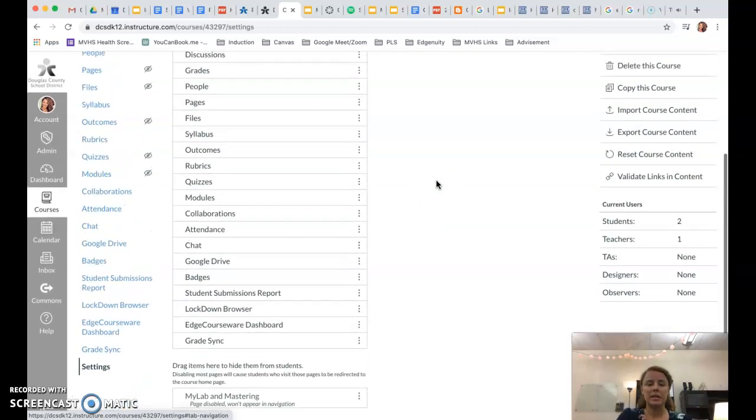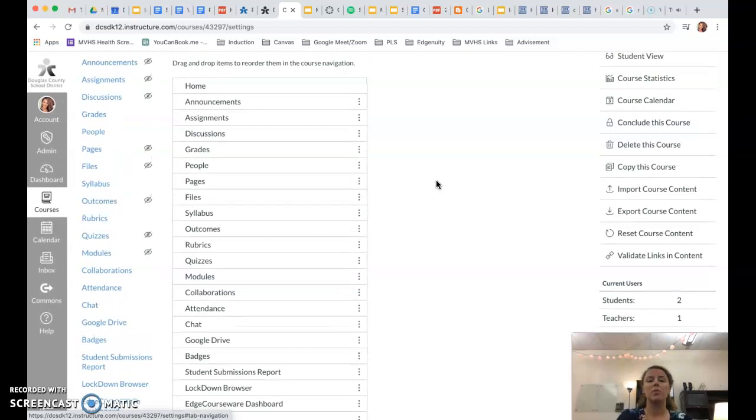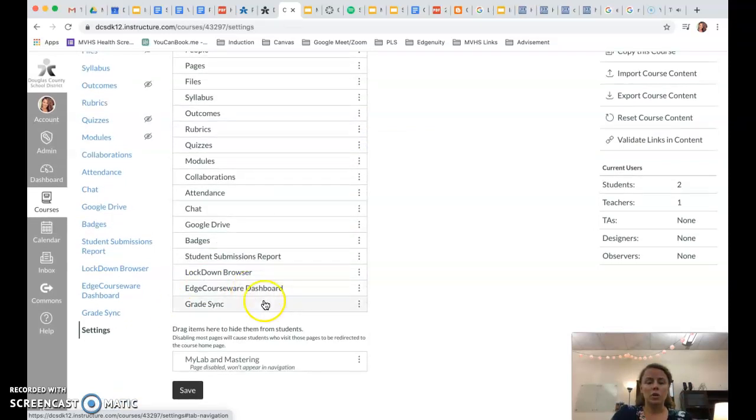This is the default. Right now you can see that everything is available to kids and to me, and we really want to limit what it is that kids can see to make things a little bit easier for them so that they don't have multiple places to go to check for assignments, but for the most part they have one place to go. So what you're going to do is drag items down. It says drag items here to hide them from students, and that's what we want to do.